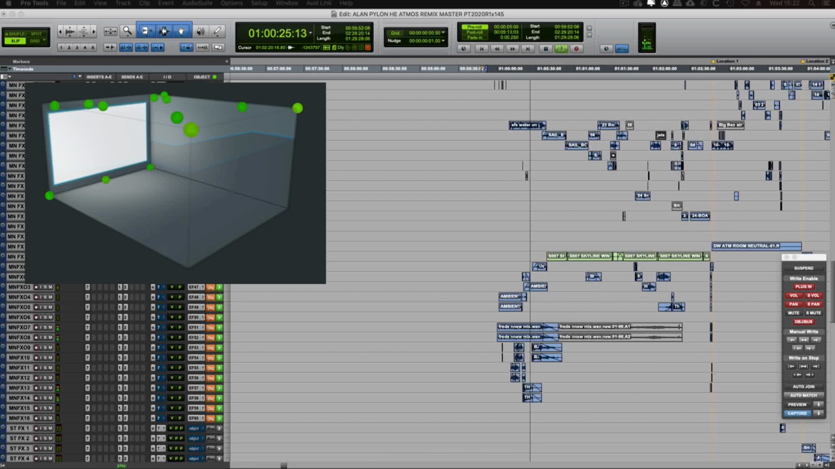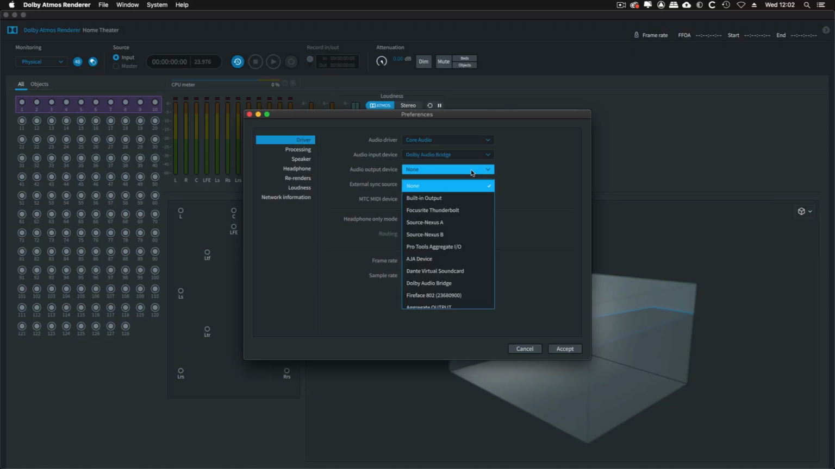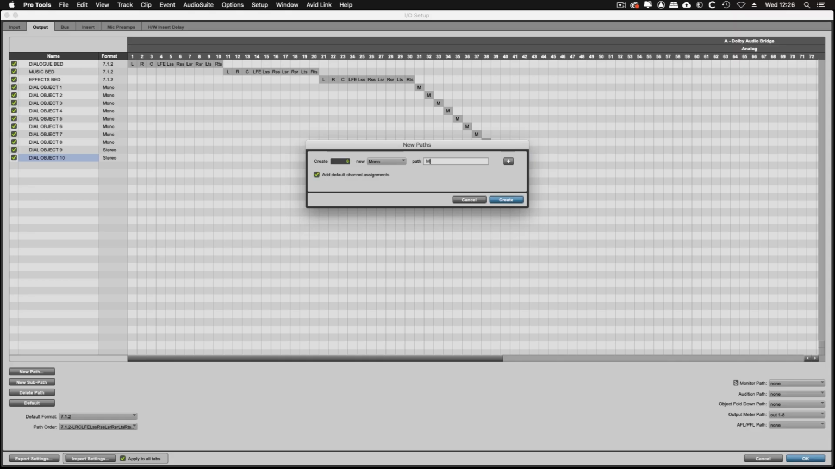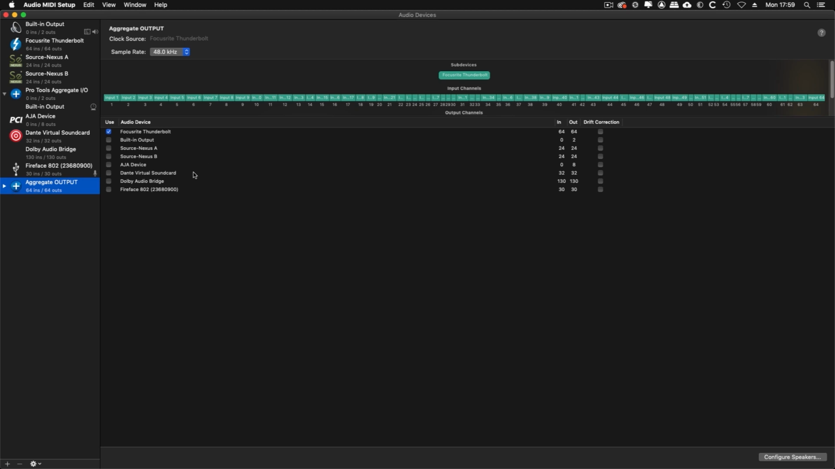In the first two episodes of this series, we looked at the input and output device settings for the Dolby Atmos production suite and Pro Tools when using the Dolby Audio Bridge. And in the second episode, we looked at the workflow that Avid and Dolby recommend for trouble-free operation when using the Dolby Atmos production suite with Pro Tools and the Dolby Audio Bridge.